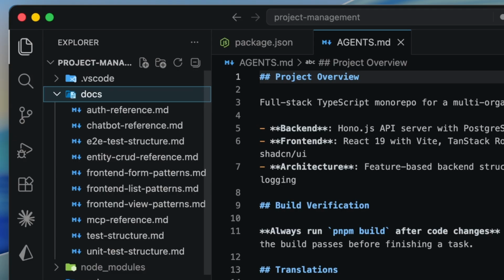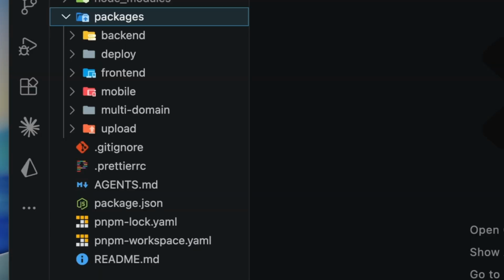The docs folder is the long-form reference. Agents.md points at it whenever a topic needs more depth. We'll dig into each area as we go. The packages folder is where the Monorepo actually lives.